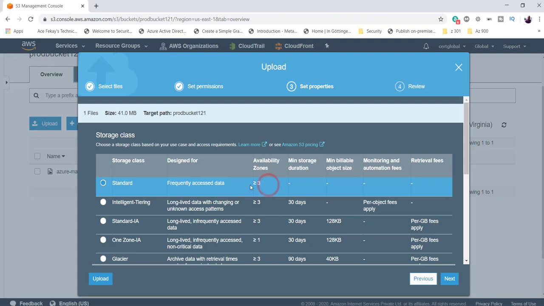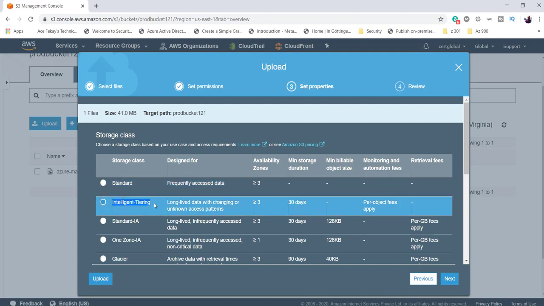Notice that you got minimum 3 availability zones and there is no minimum storage duration or minimum size for billing. But the thing to keep in mind is that this storage class is also the most expensive because it's got a lot of flexibility. You're not paying any retrieval fees, but you will be paying a lot if you access that data frequently. The next storage class is the intelligent tiering.